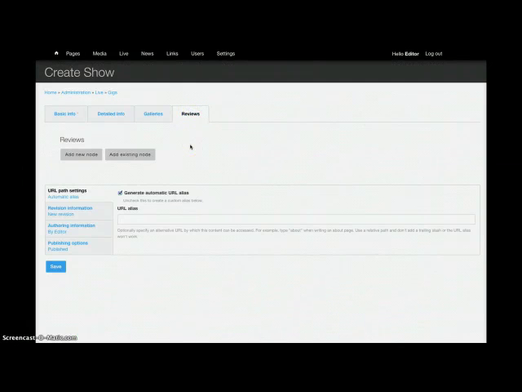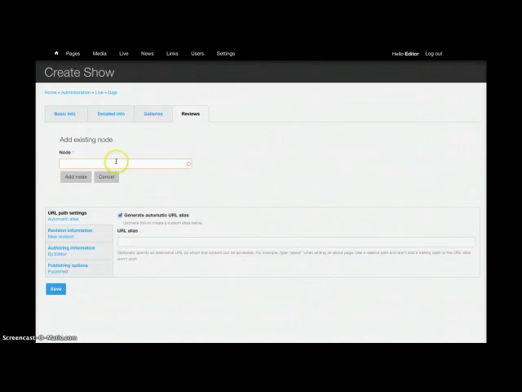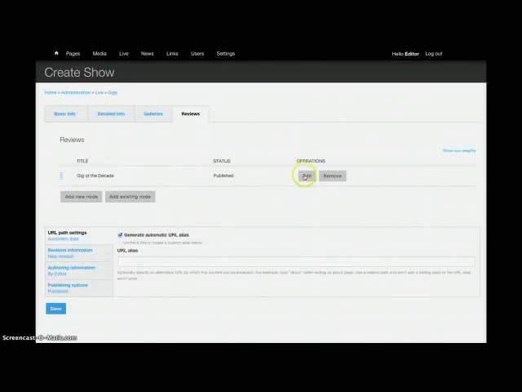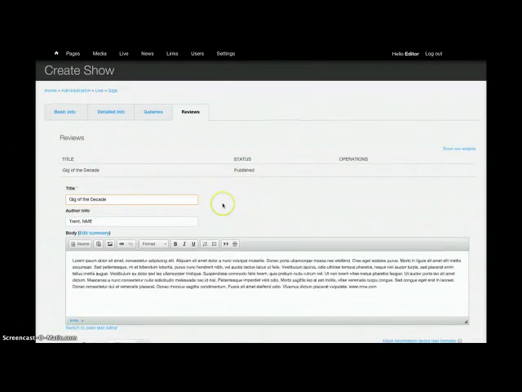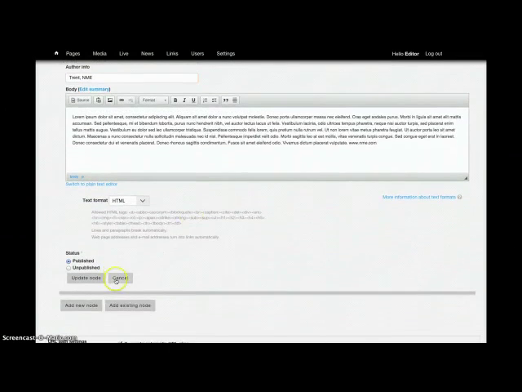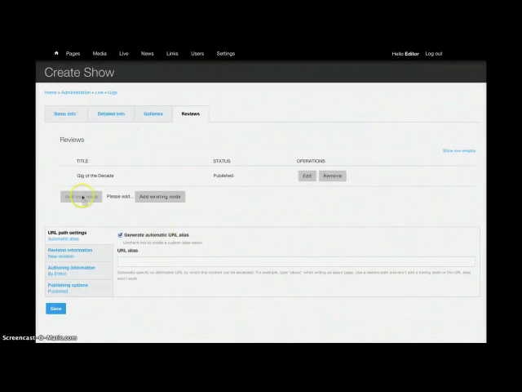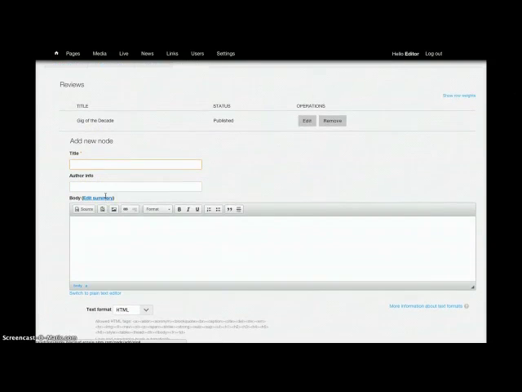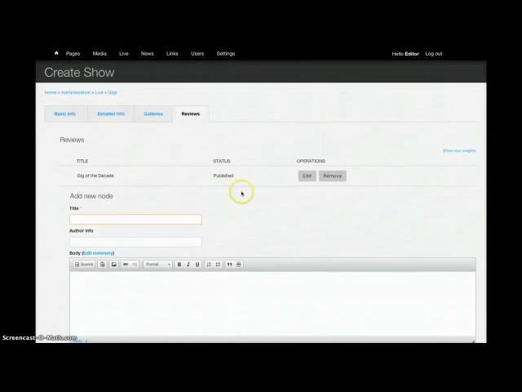Likewise, after the show, they might want to upload reviews, and in some instances, a review might be appropriate to a show and an album, so they can reuse an existing one. And then they can edit that from here. Or they can add a brand new review and more details there.